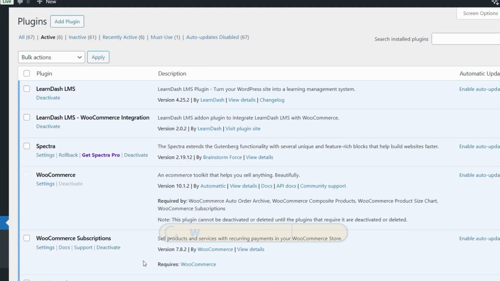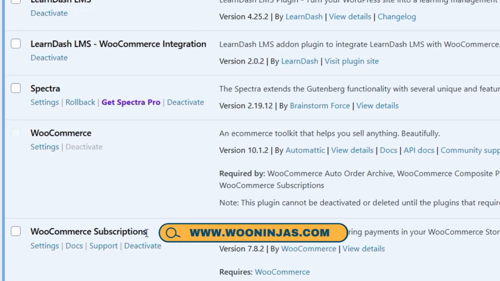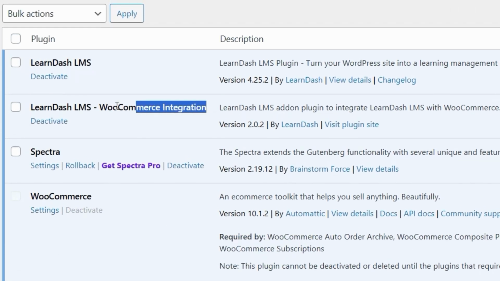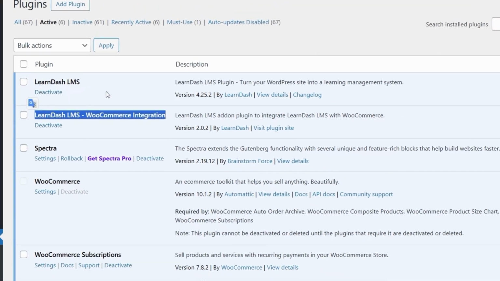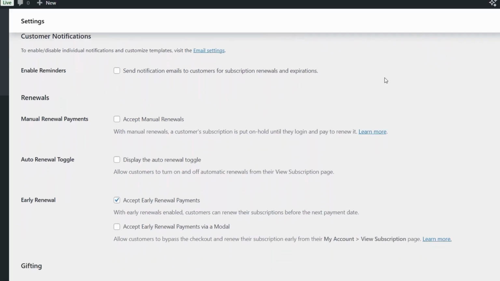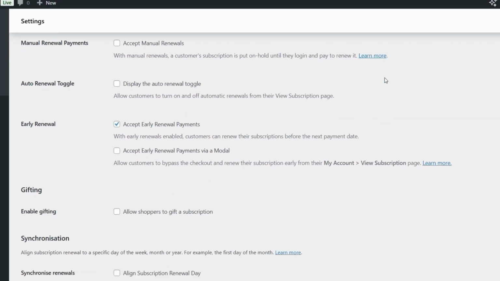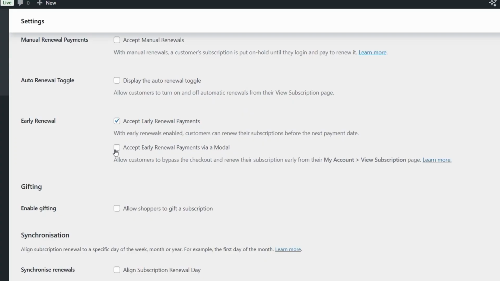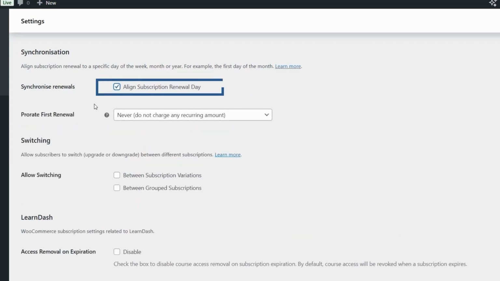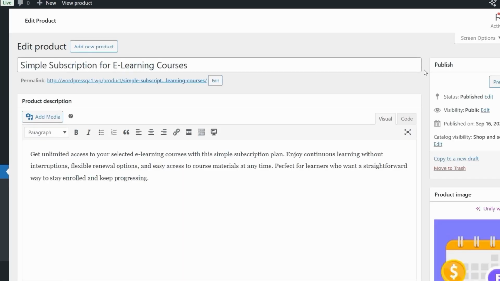To get started, first install and activate the WooCommerce Subscriptions add-on. Then, also install the WooCommerce LearnDash integration add-on. Both are required to link subscription products to LearnDash courses. Next, go to Subscriptions within WooCommerce settings. Here you can customize how your subscriptions behave, like enabling manual renewals, early renewals, switching between plans, and aligning renewal date. Let's start with a single subscription.